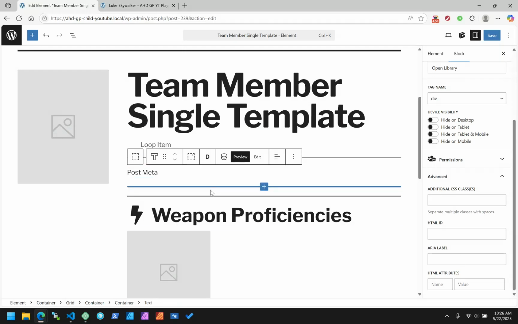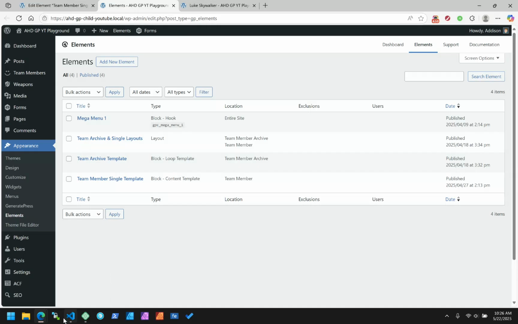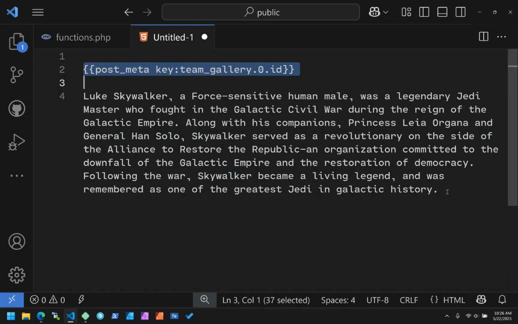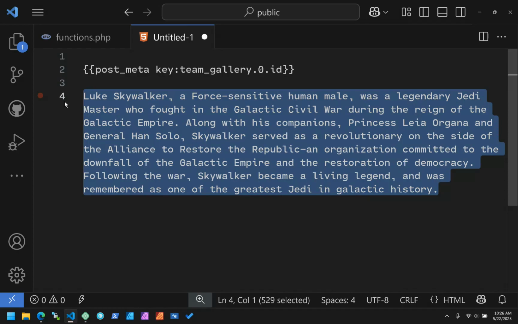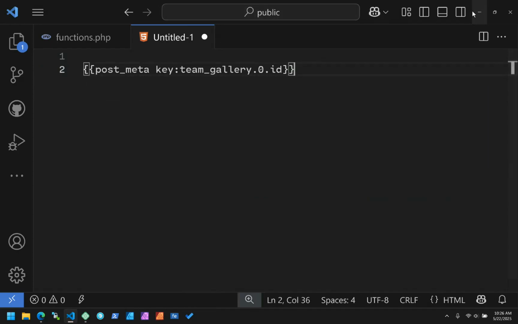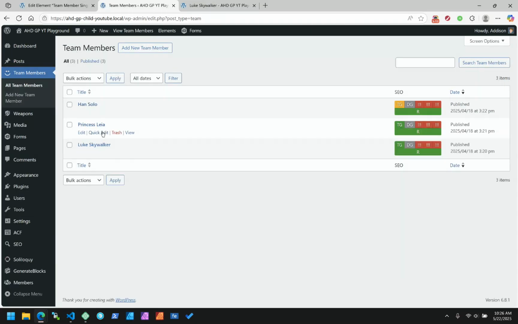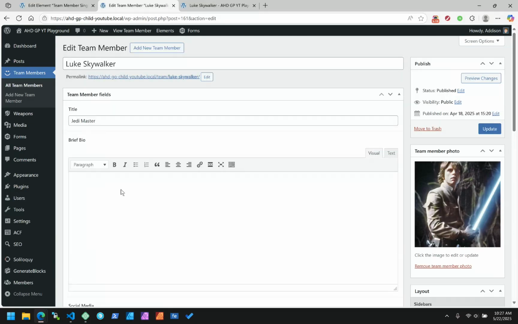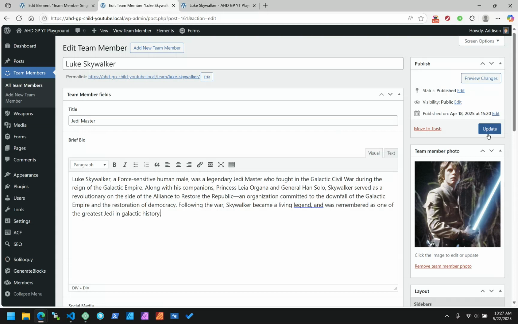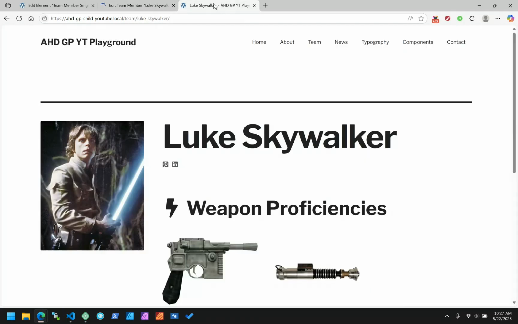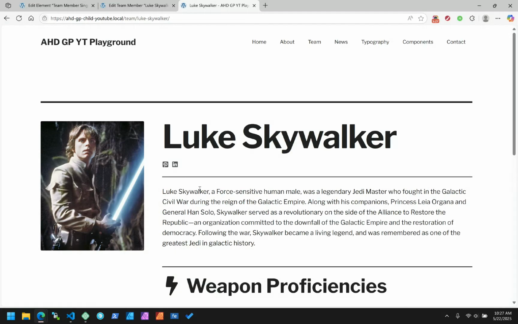So now I'm going to open a new tab and go back to Luke, and let's grab his bio again. I'm going to cut it up here. Team members, Luke. Yeah, back on track. Okay, so I'm going to paste his bio back in, and now it should pop back up. There we go. And it even has the line on top.